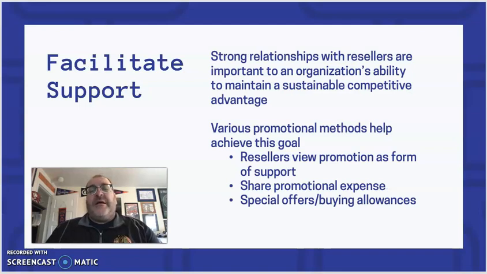You're trying to facilitate support. I want to work with the retailer that sells my product. You want to have a strong relationship with them in order to help build your brand. You're helping each other. Sometimes you will share promotional expense. If you ever see an ad where it says, come get this only at these selected retailers or only at Best Buy, they have shared that promotional expense to get both brands in that one commercial. That's huge because you're scratching each other's back.